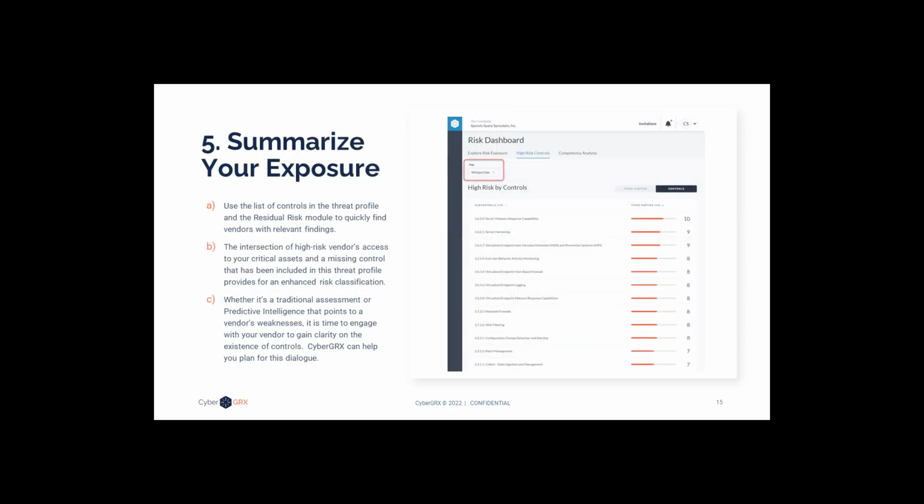Finally, filter your high-risk controls in the residual risk module. As you page down the list, you can see the volume of deficiencies represented in your portfolio for each of the controls in the threat profile. Now it's time to engage your managers and security leaders to determine the best remediation and mitigation strategies.